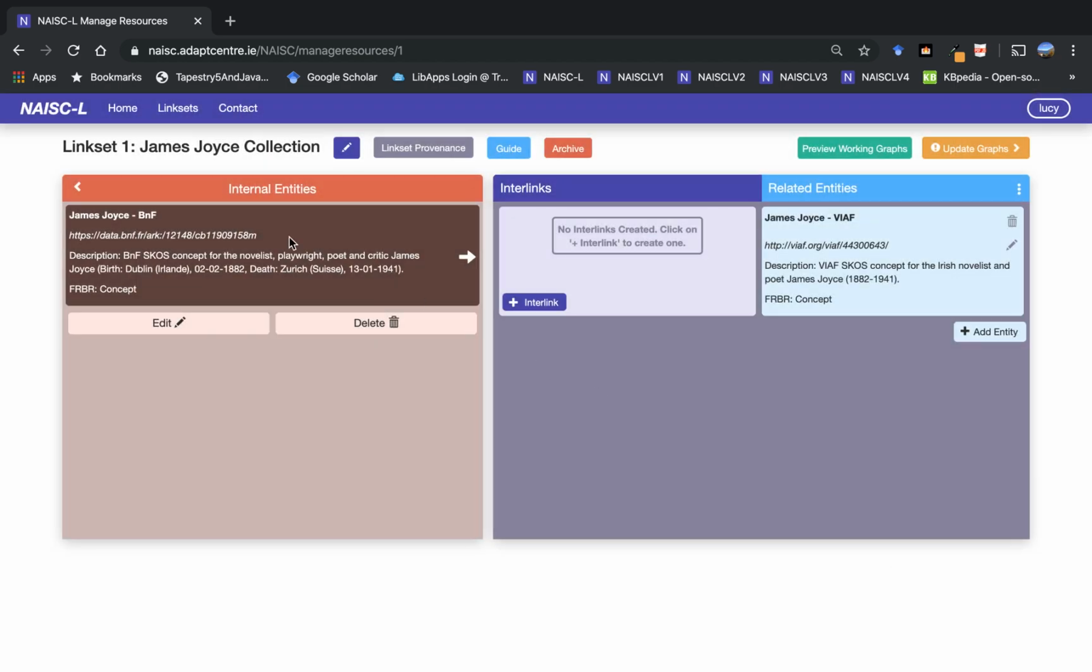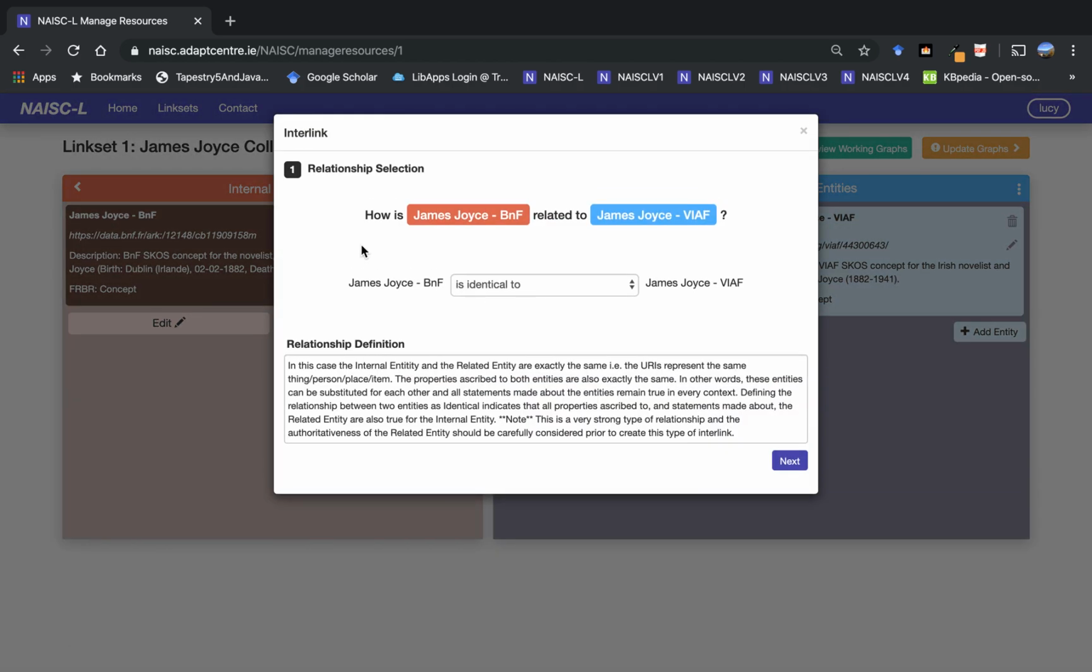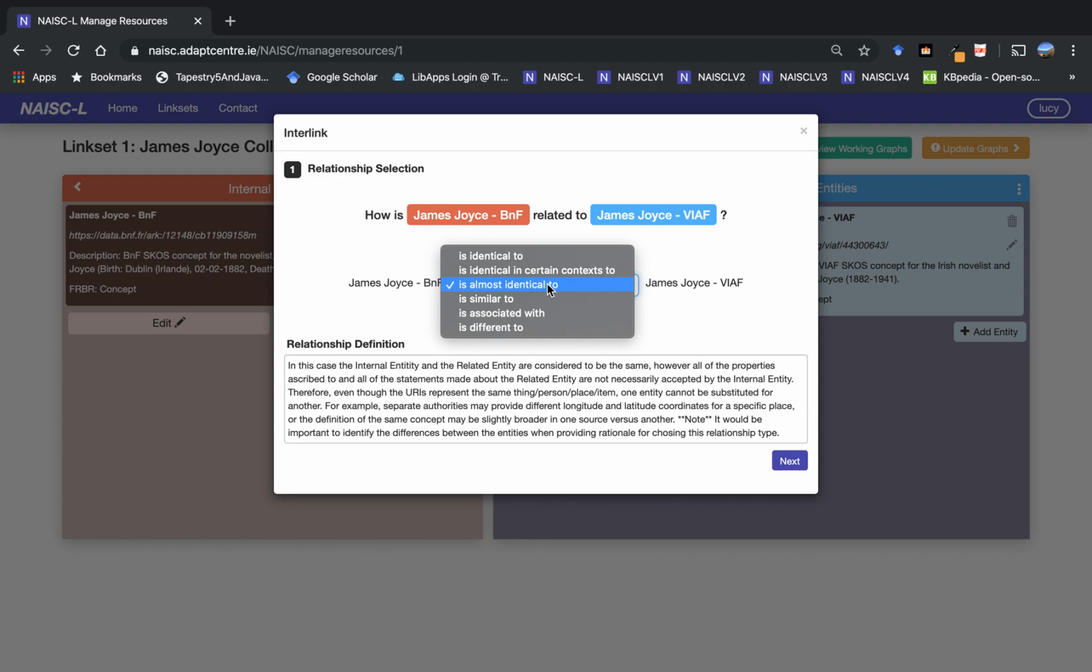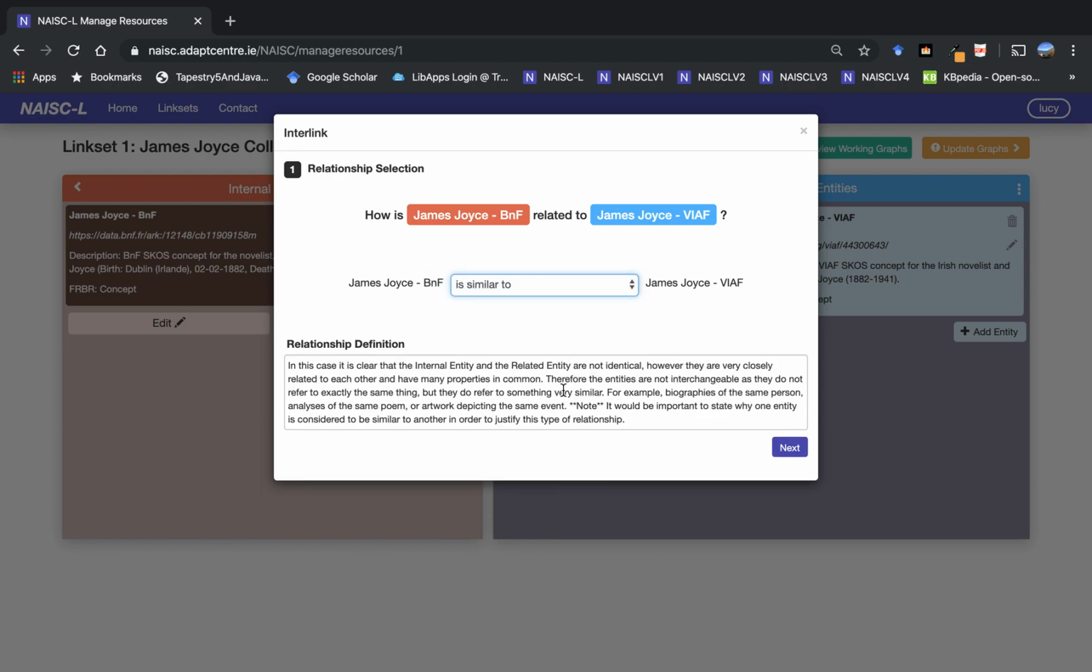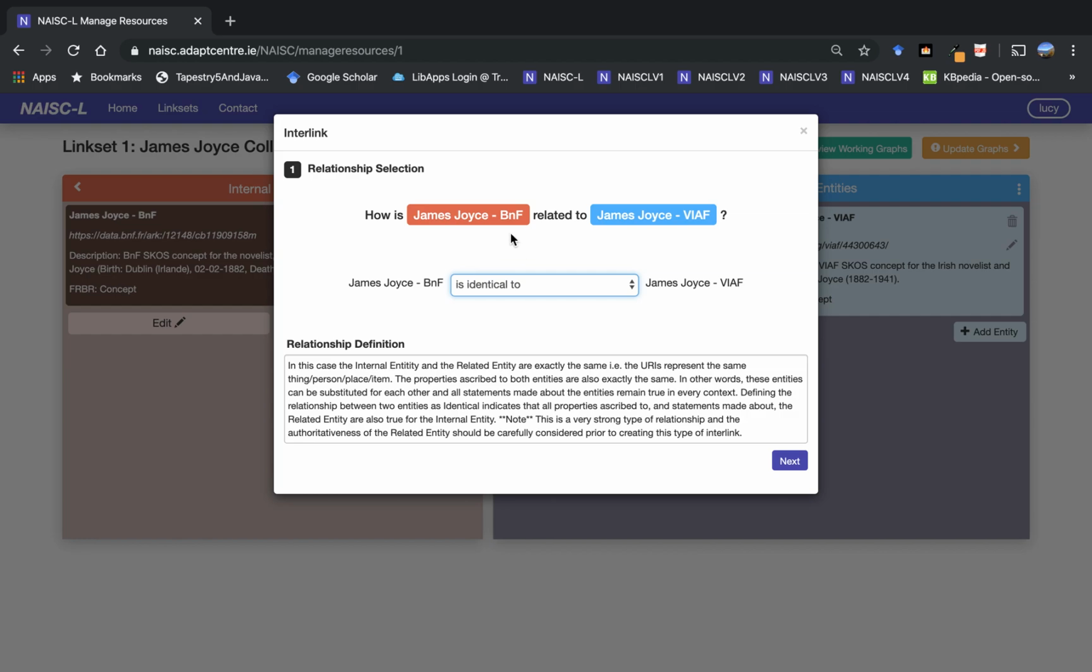In order to create a new interlink between the James Joyce in the BNF and the James Joyce entity in VIAF, I simply click on Add Interlink. Step one is to decide what kind of relationship there is between the two entities. Here I can choose from: is identical to, is identical in certain contexts, almost identical to, similar to, associated with, different to. Depending on which one I look at in the drop-down menu, I can see a different definition of the relationship in order to help me decide. In this case, I've decided that they are identical to one another.